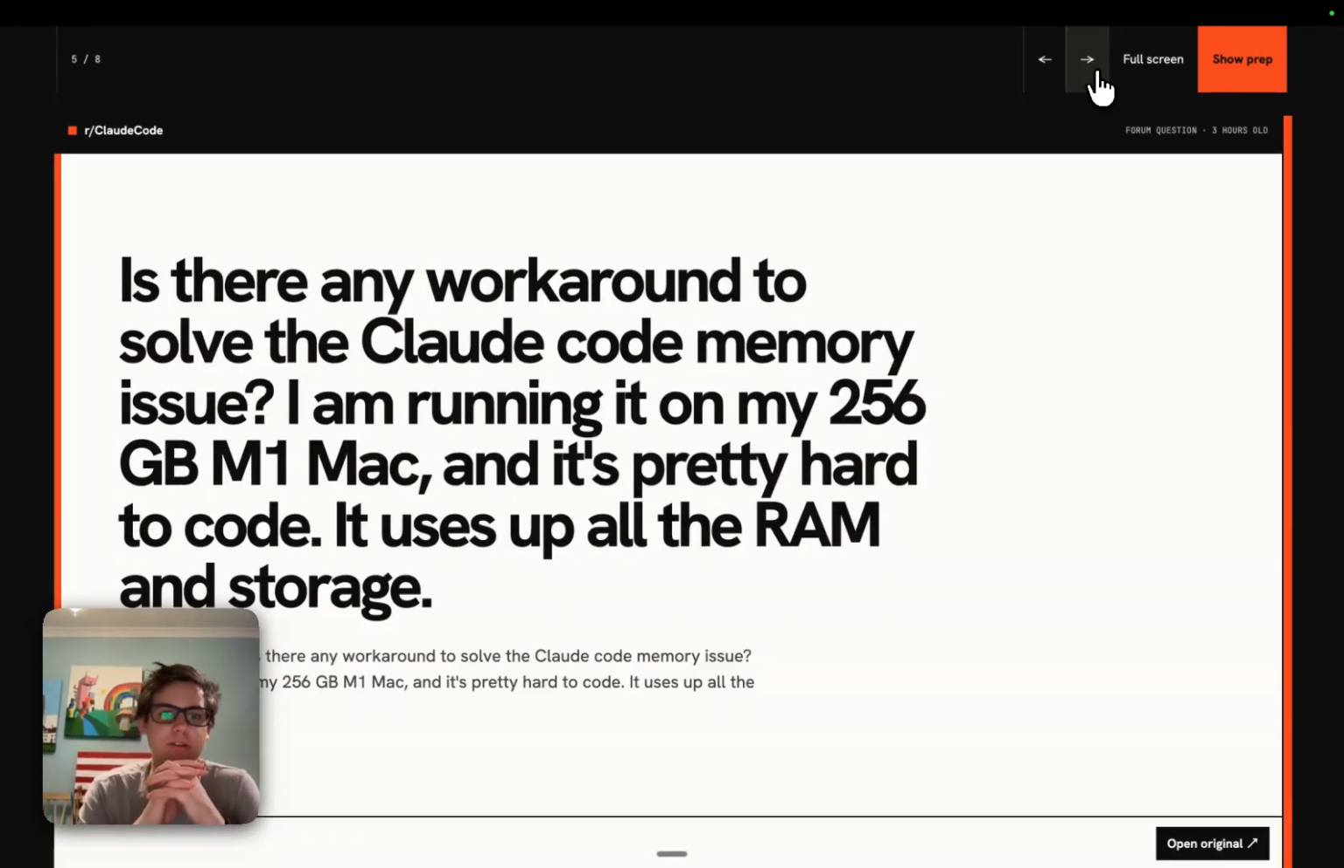Is there any workaround to solve the Claude Code memory issue? I'm running it on a 256GB M1 Mac, and it's pretty hard to code. It uses up all the RAM and storage.